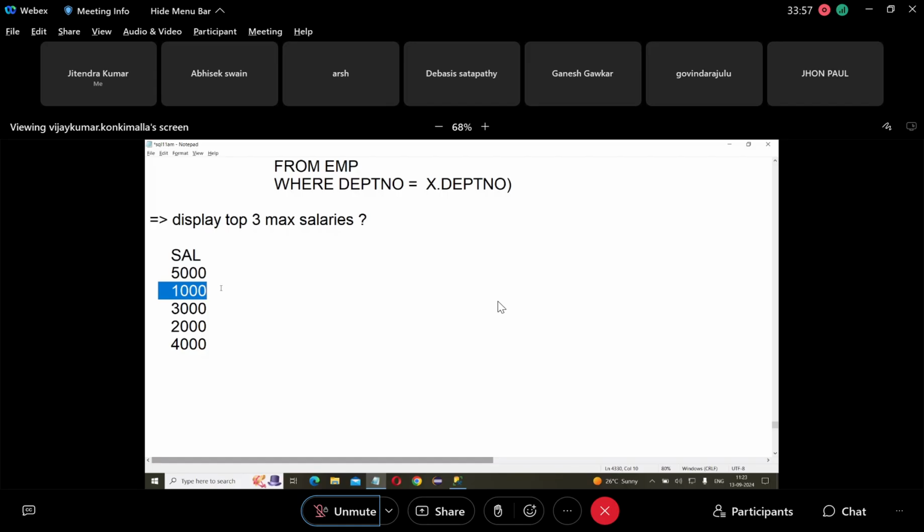Understood? So check how many each 5,000 is less than: 0, select it, the first maximum. 4,000 is less than 1, second maximum. 3,000 is less than 2, third maximum. 2,000 is less than 3, fourth maximum, don't select. 1,000 is less than 4, fifth maximum, don't select. That's all. This is the logic.